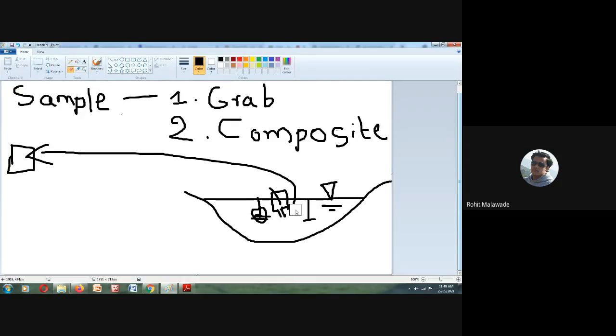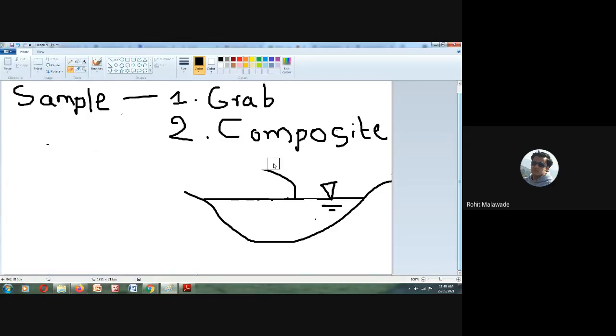Now I will tell you, is this a good method of collection? Is it a good or proper method of collection of a water sample? Yes? No, sir. Why is it not a proper method?